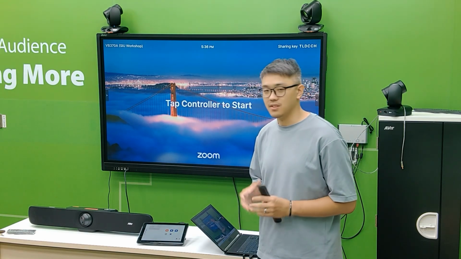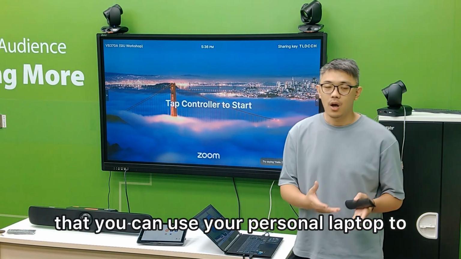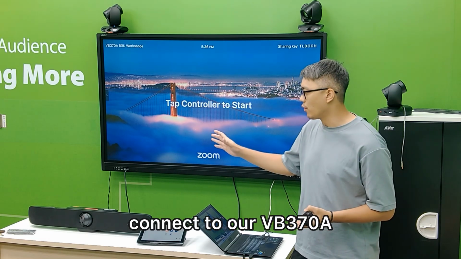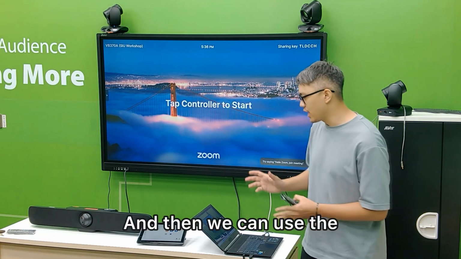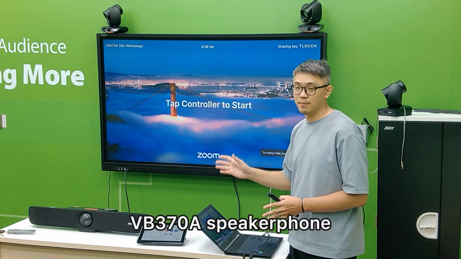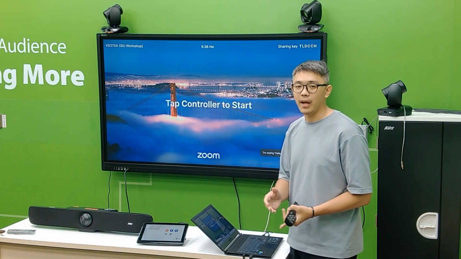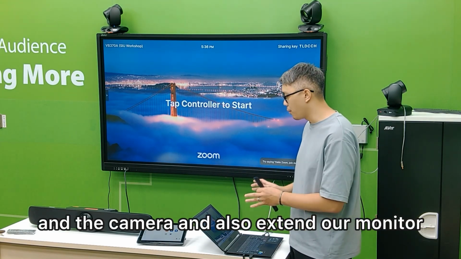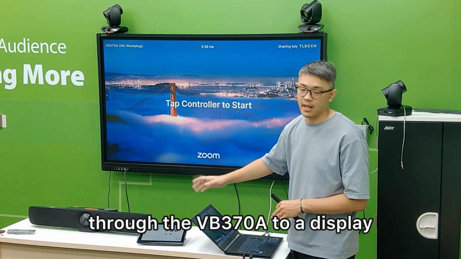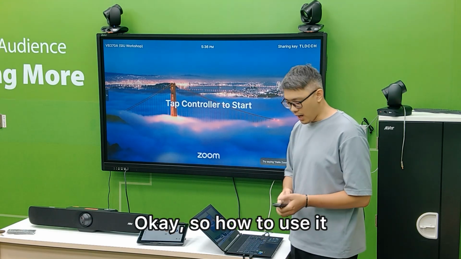Today I'm going to show you the AVer BYOD mode in our VB370A. This feature lets you use your personal laptop, connect it to our VB370A, and use the VB370A speakerphone and camera, and also extend your monitor through the VB370A to the display. So how do you use it?